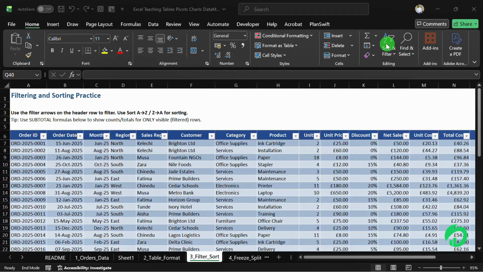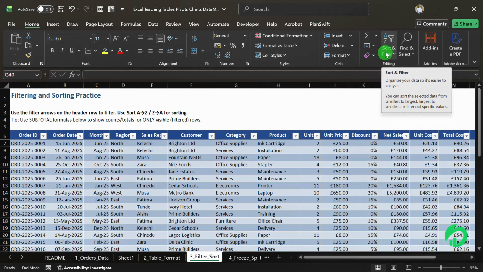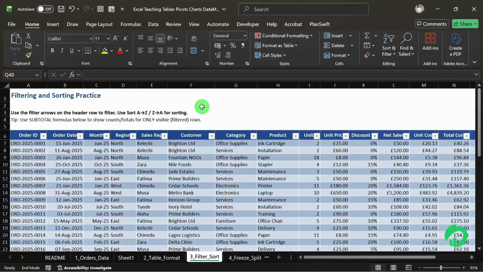For your filtering, it is also used to organize your data. For filtering, we are sorting the data for easy analysis. When we want to hide some information so that we can bring some information to the spotlight and see it better.